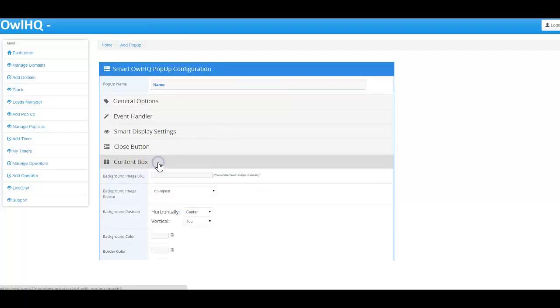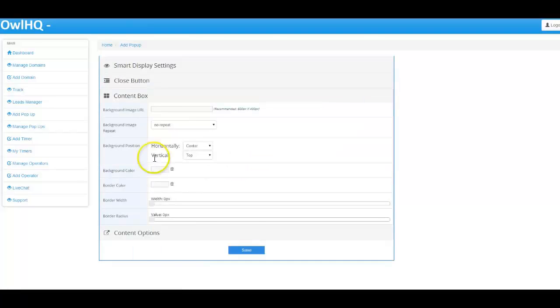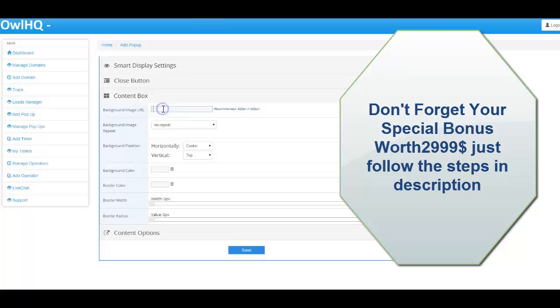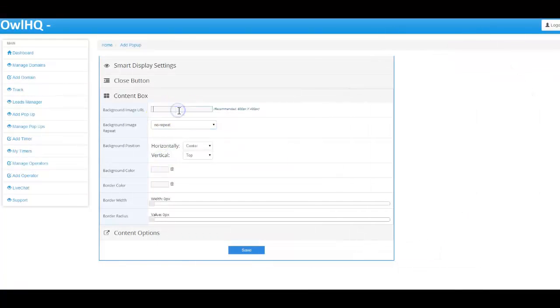Now the content part. The content part is actually really easy. You can add a background image if you like. Do you want it to repeat? Usually it's going to be no repeat if you're adding a decent nice image. How do you want the background to be up there? If you're not adding a background, you can select a color. Border color. Then the width and the radius of your borders.